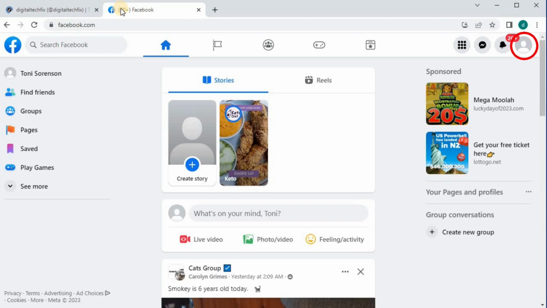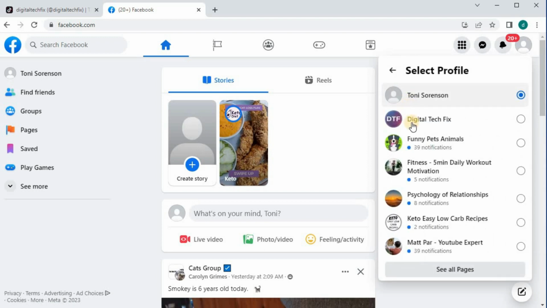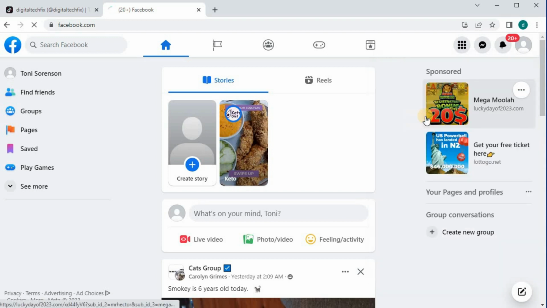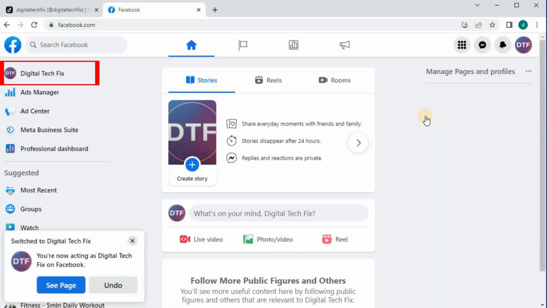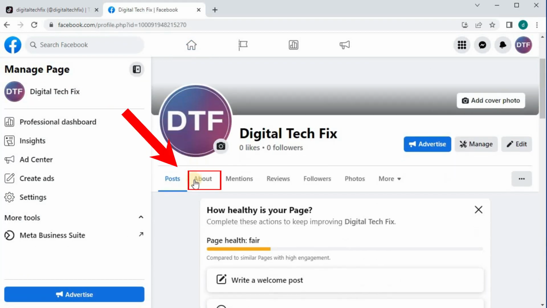Go to your profile picture in the upper right corner. Push on this blue writing that says, See All Profiles. Select the page you want to link TikTok to. Go to the left and push on your profile picture and name. Push on this tab here that says, About.